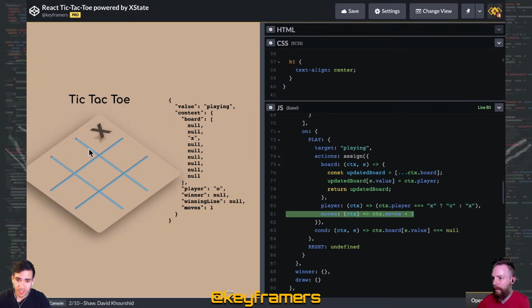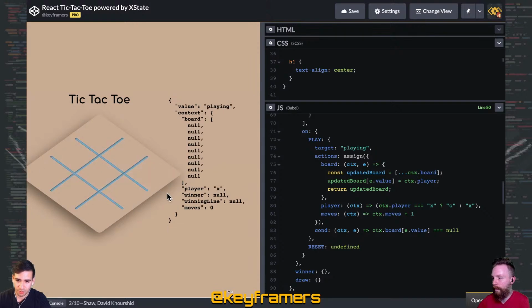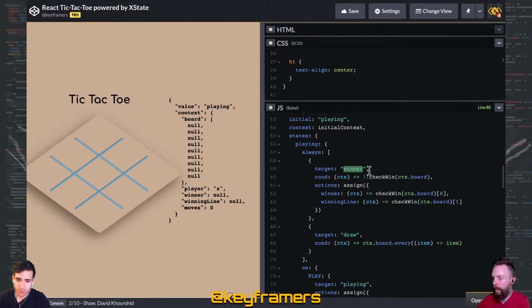But also like a game loop, every time we enter the state, we're going to check 2 things. We're going to check, is there a winner? And we know that there is a winner when checkWin returns something truthy, and I'll go over that in a minute. And so if there is a winner, we are going to go to the winner state, and we are going to assign the winner, which is the winning player, and the winning line, which is that array of 3 values that show which line was the winning line.